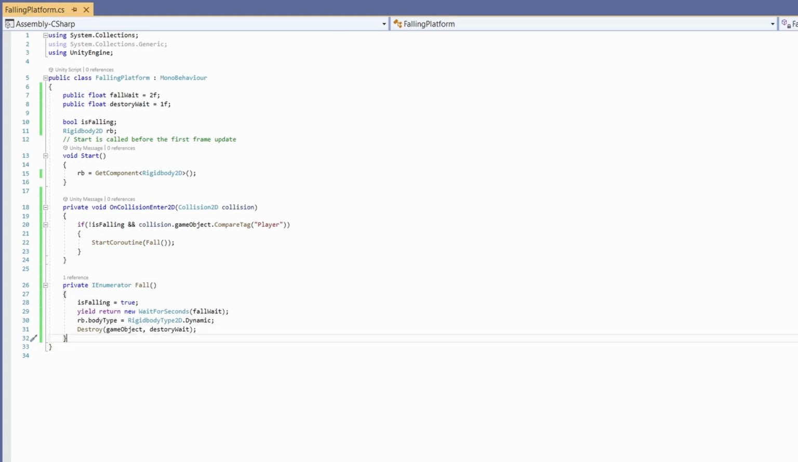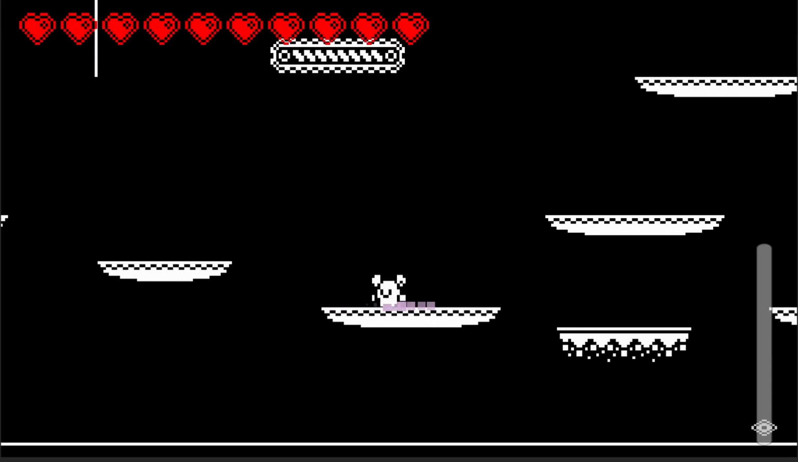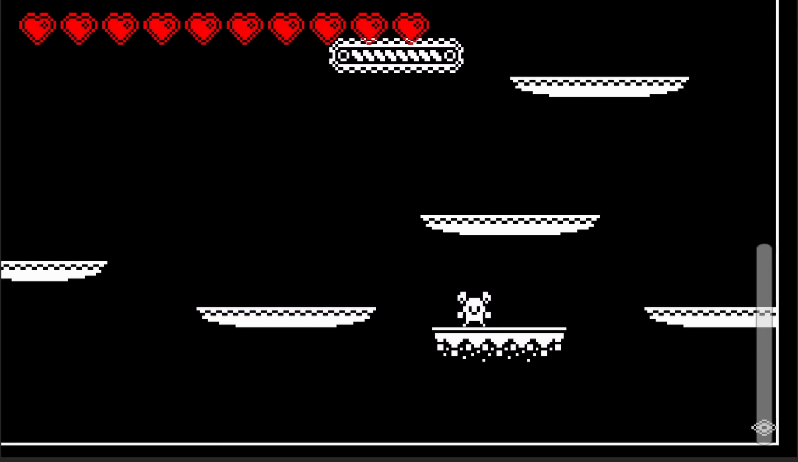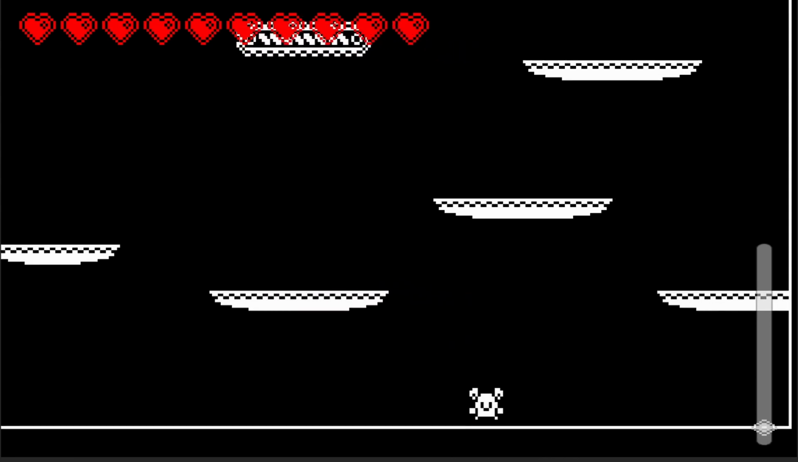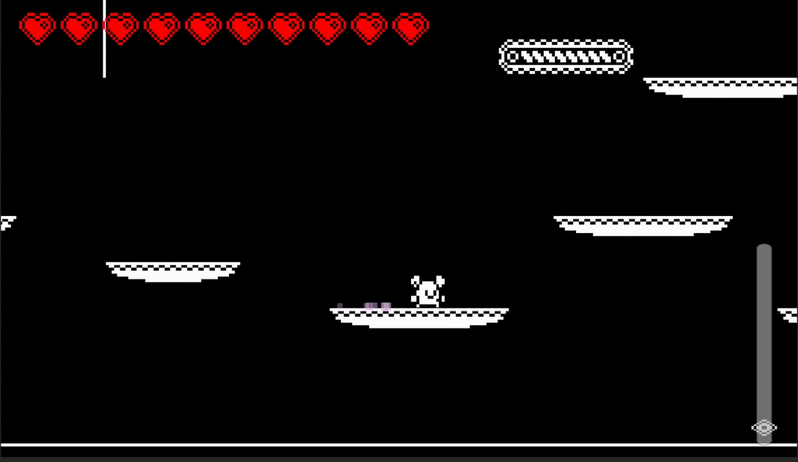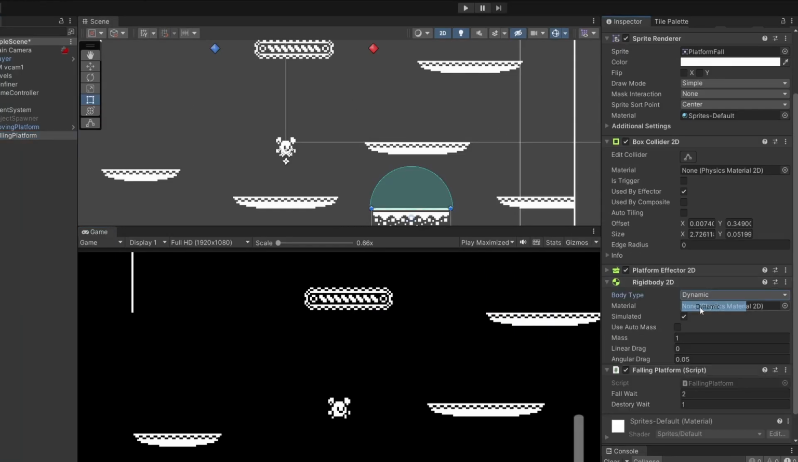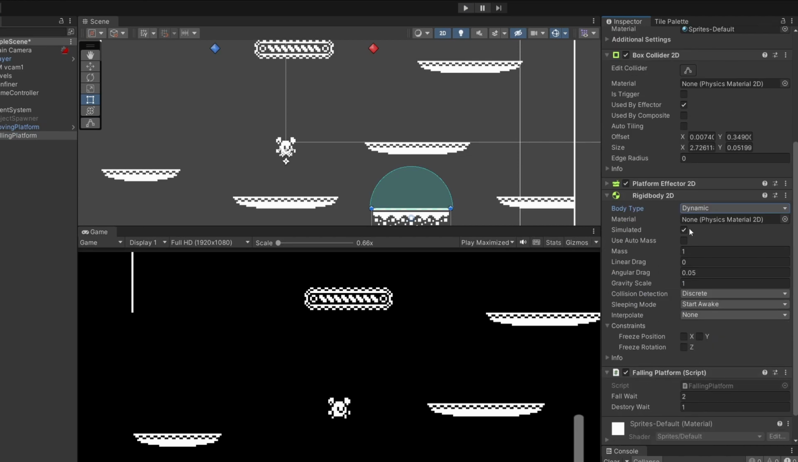So let's go back to Unity and I'll move this platform somewhere that's not going to crush our person. Now when we jump on top of our platform, we wait and it falls. Oh, we didn't freeze the Z rotation, so it looked a little weird. So if we go back, click on falling platform, and on our rigid body, if you click on dynamic, we can change the constraints here and they'll save for when it switches back between static and dynamic. So I'm going to click under constraints, freeze Z rotation, and then I'll set this back to static again.